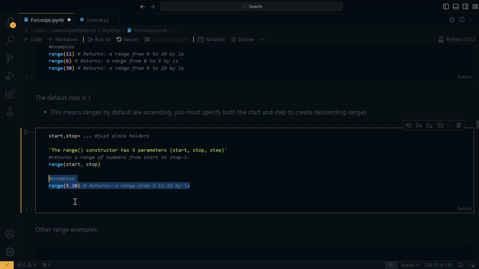So if I do 5 to 20 here, this actually does 5 to 19 by 1s. 50 to 67, this is going to do 50 to 66 by 1s, and then 100 to 1001, this is a range from 100 to 1000 by 1s.